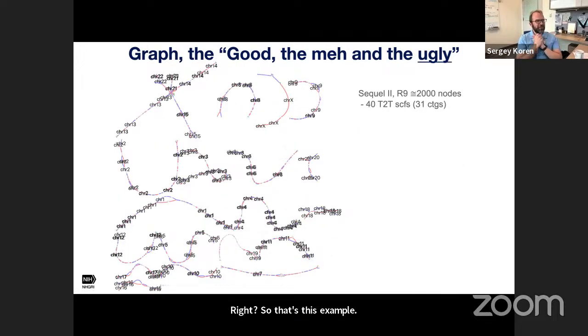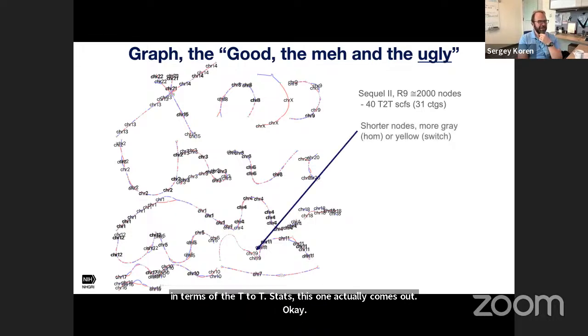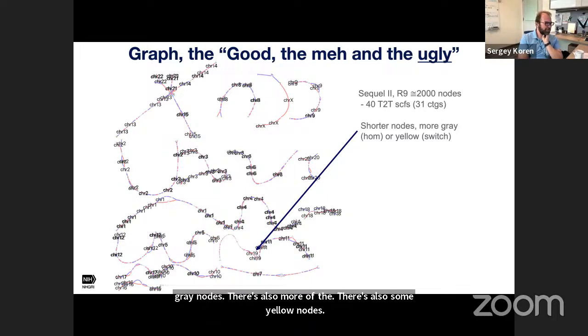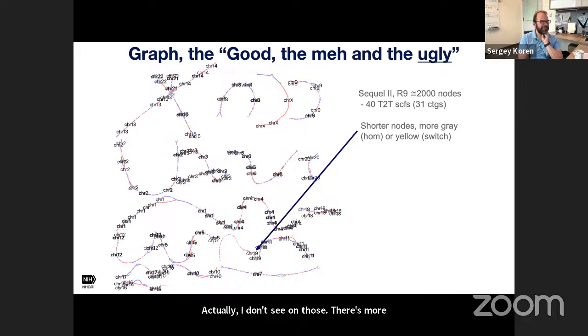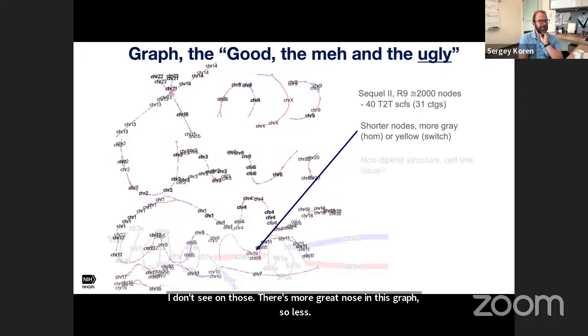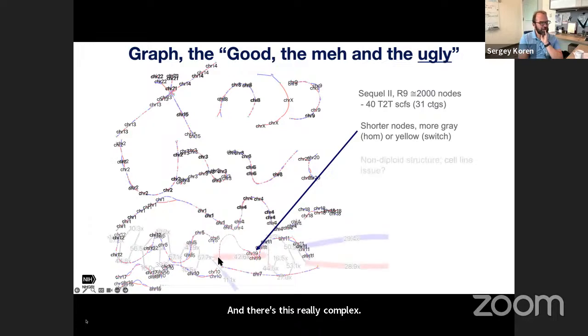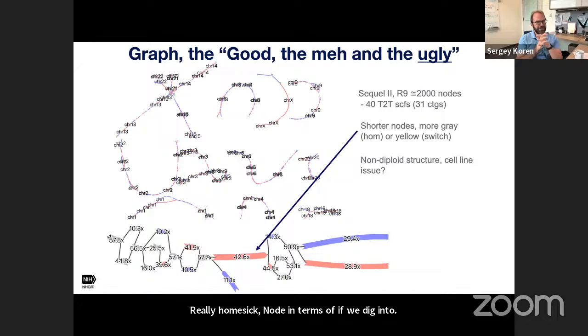And then kind of the more ugly graph. Now, in terms of the T2T stats, this one actually comes out okay. But the kind of things that are not so good in this graph is there's a lot of the gray nodes. There's also some yellow nodes. Actually, I don't see yellow nodes. There's more gray nodes in this graph, so less phased. There's about twice as many nodes now as the previous graph. And there's this really complex, really homozygous node in chromosome 19 that, if we dig into it, has a non-diploid structure here, which probably is pointing to a cell line issue or some kind of issue.